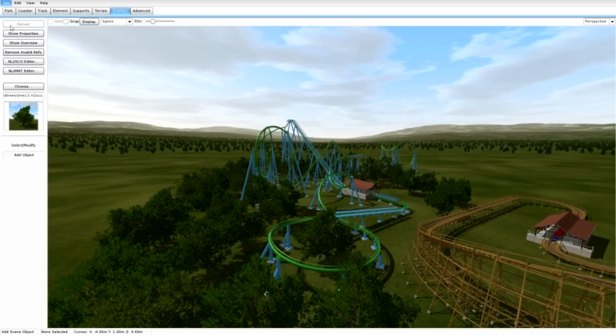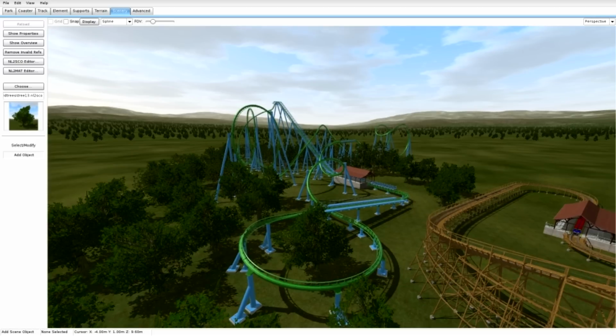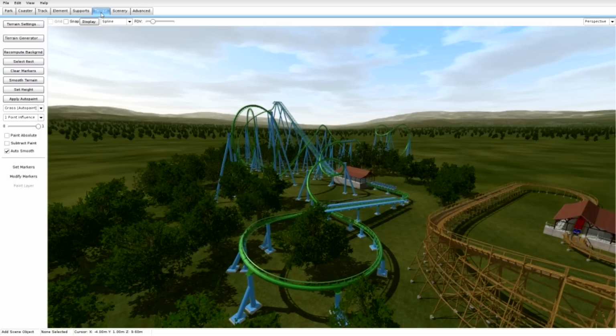Save. Remember to save. Anyway, let's go into the terrain painting. So click on the terrain tab, and you'll see we have a variety of options.